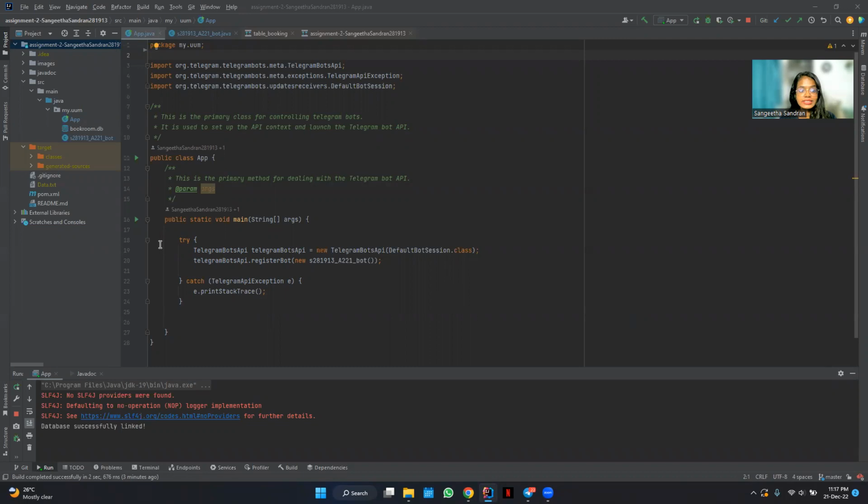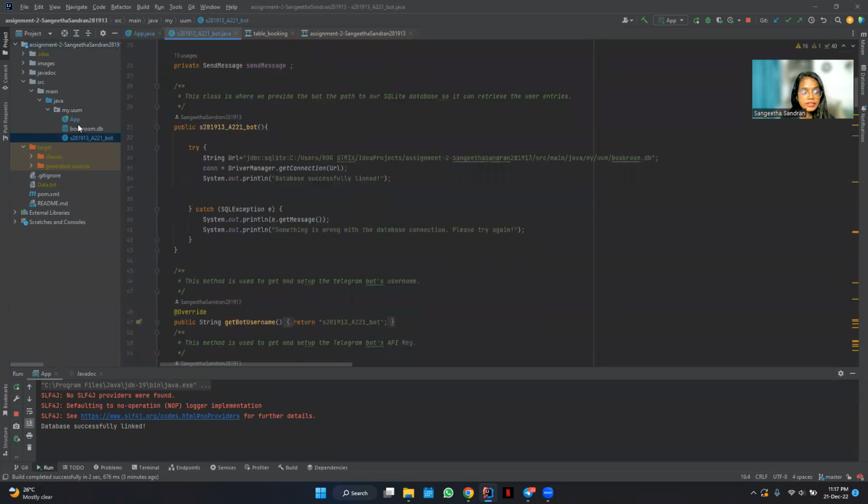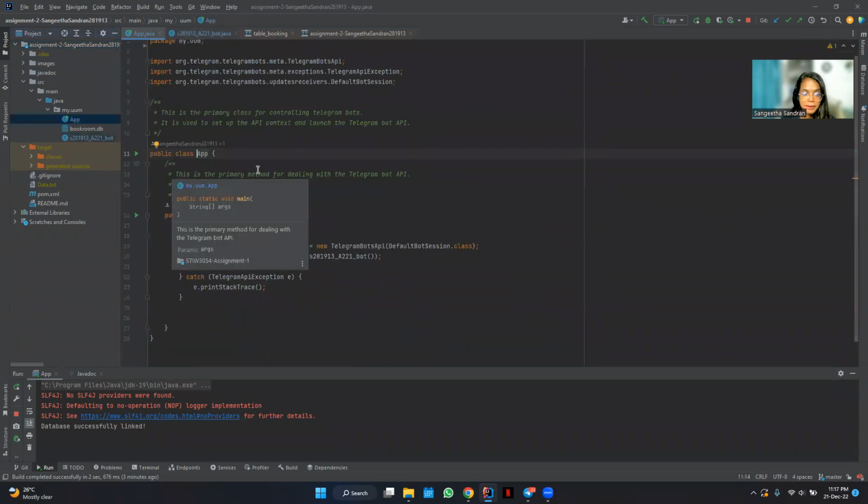Okay, for this Telegram bot, I have created two Java classes. First, the app class, which contains my main method, and second, my bot class, which has the long polling bot and everything else. First, let's take a look at the app class.